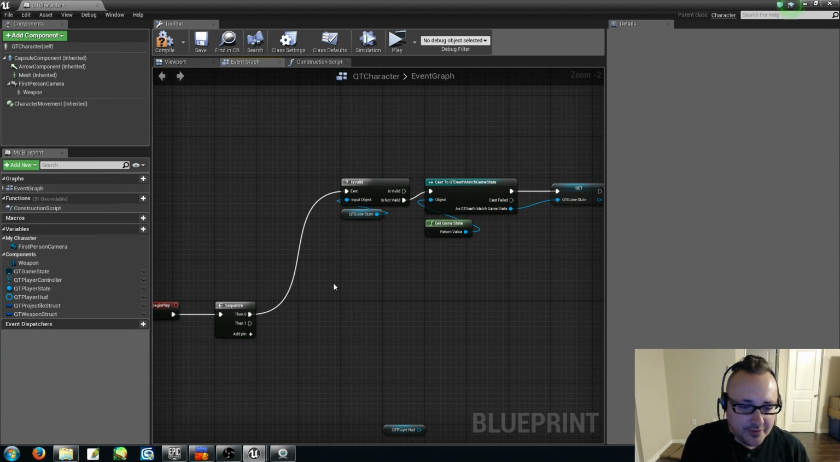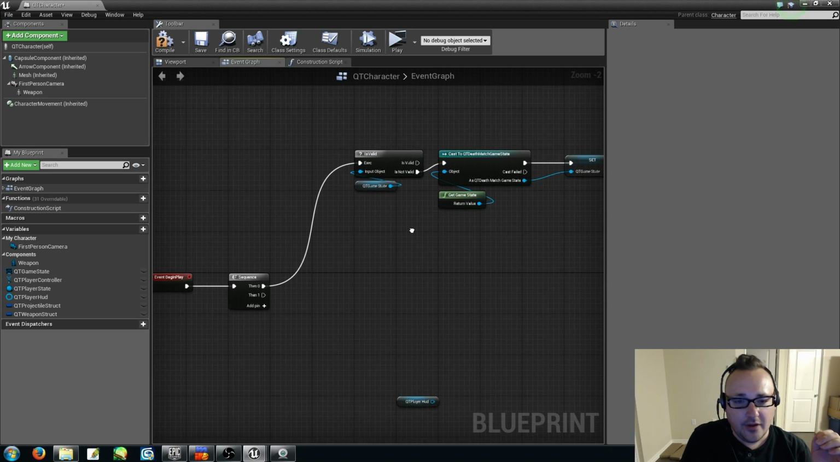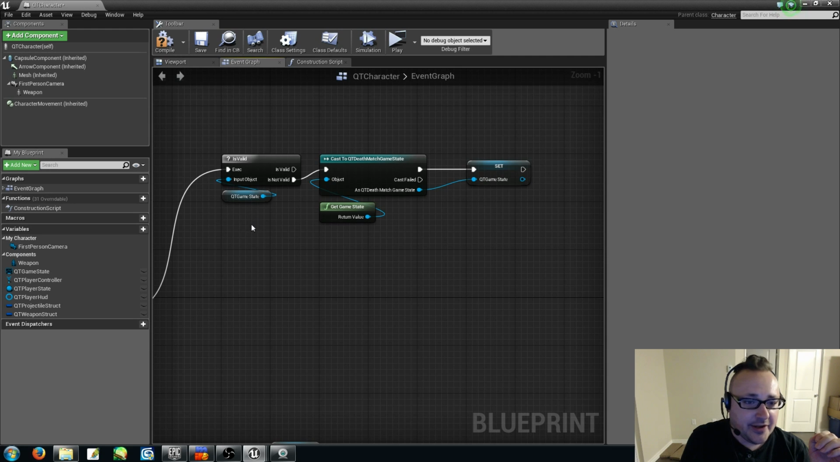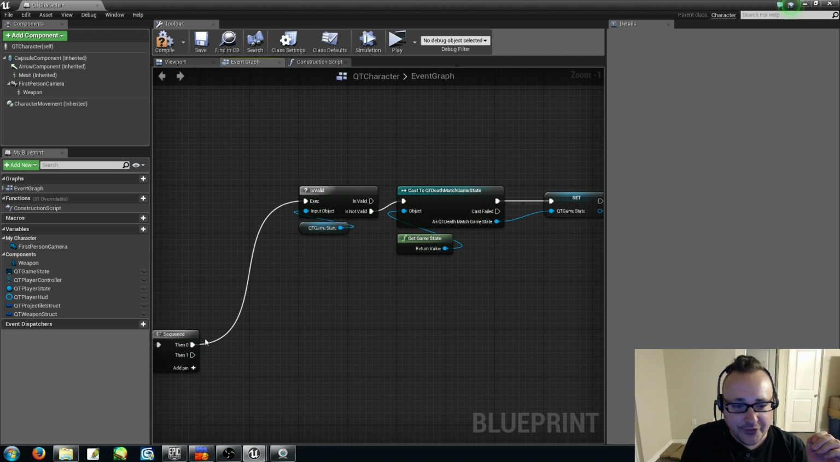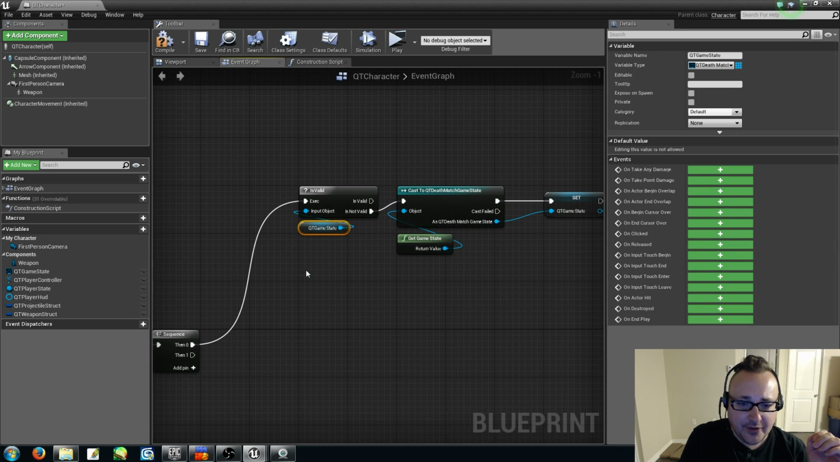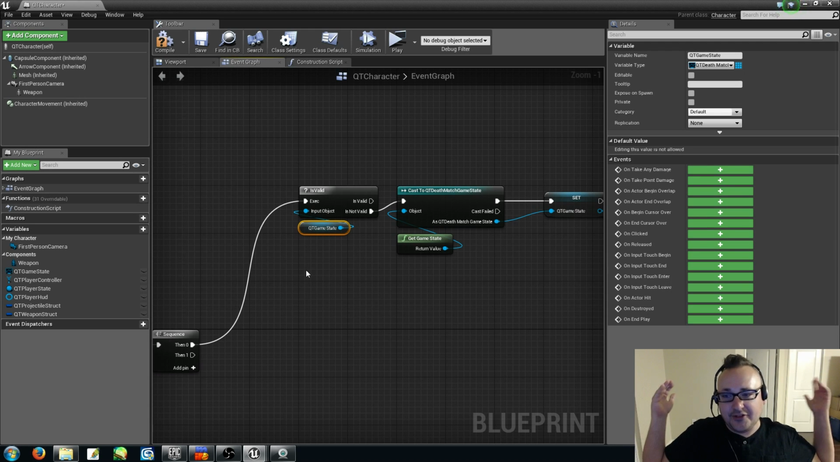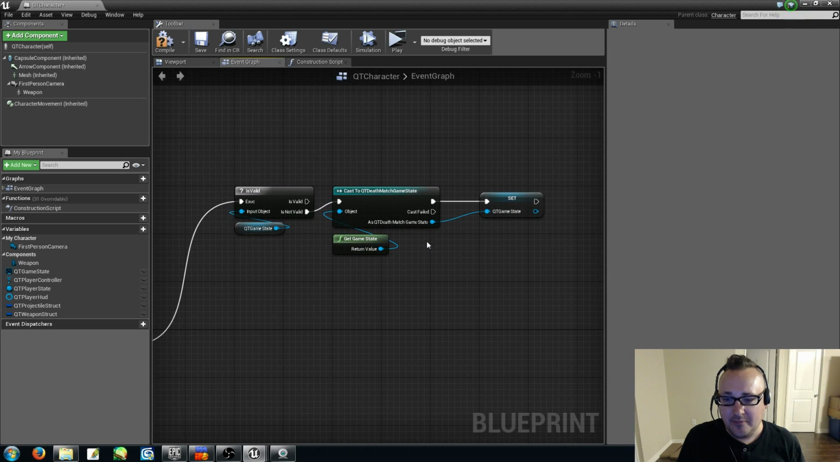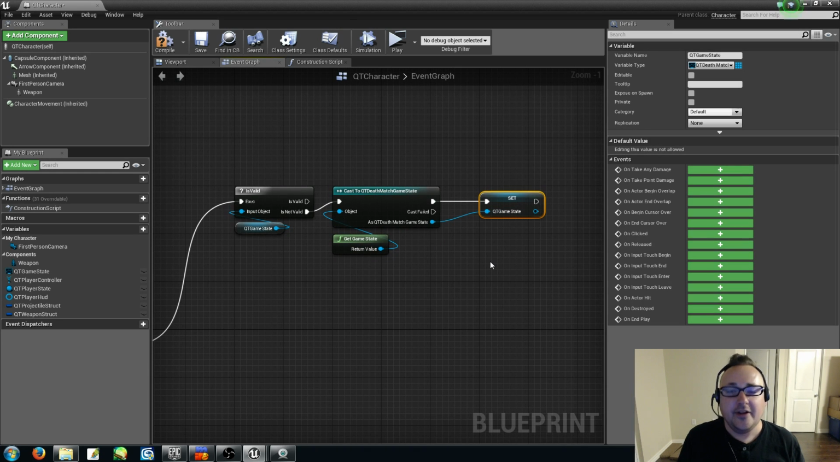Okay, so here's the first example. Now the pawn will know what the game state is. The first thing I do is check to see if the game state variable is valid. In other words, if it's probably a null, it's not actually pointing to anything. So if it's not valid, then cast the game state, get game state, do all that, and set this variable to that. Now I can talk directly to game state and never have to deal with anything.